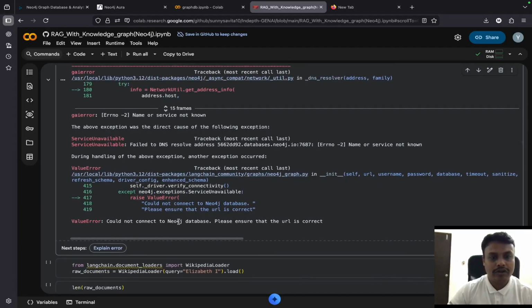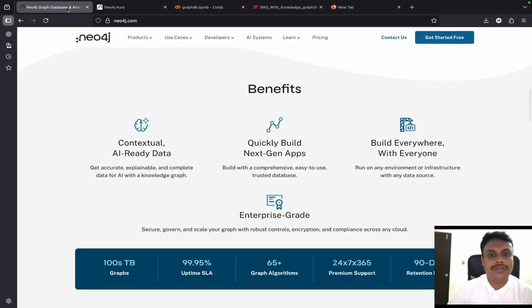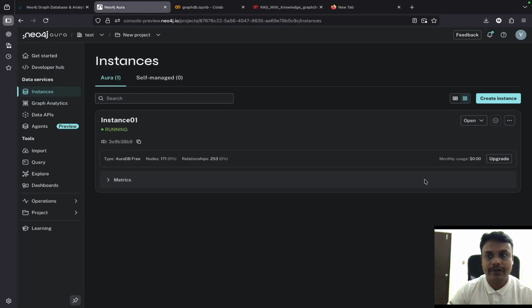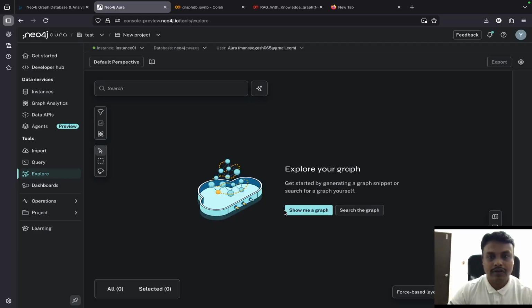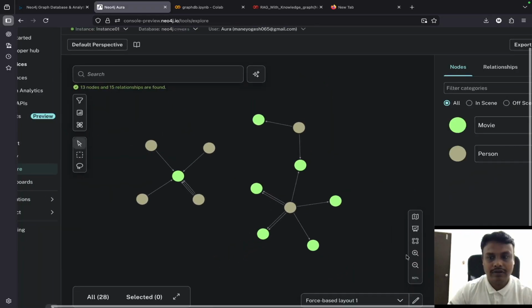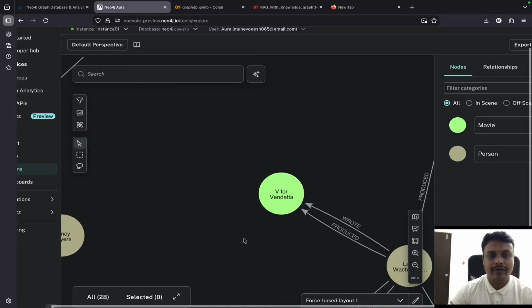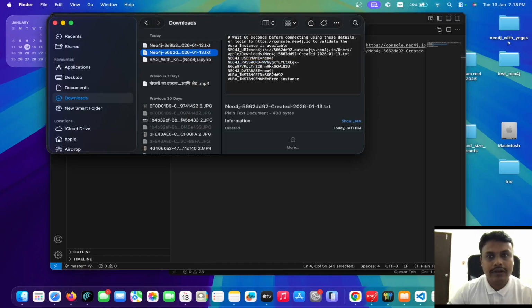Now it says, could not connect to neo4j, please ensure that the URL is correct. Okay, I will go to the database now. It's showing running. Sometimes, friends, what happens is the database gets switched, so we need to turn it on, because we have already done so many things here. Already our database is connected. Okay, I will just go here to the neo4j URI.